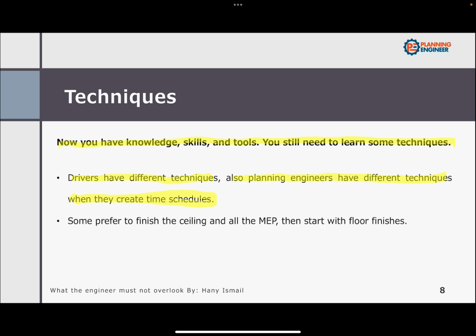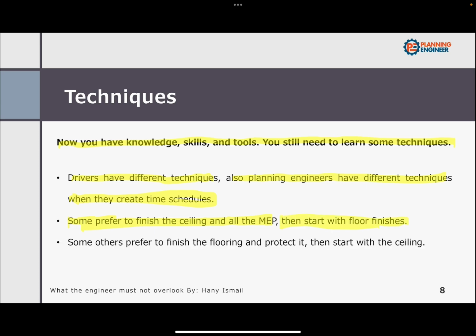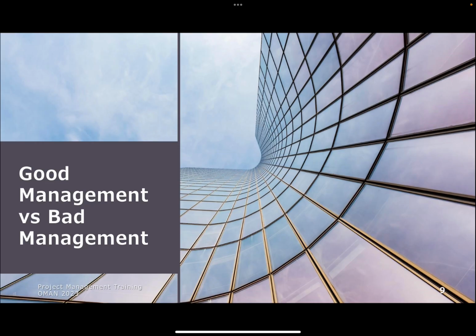So, for example, in planning, some engineers prefer to finish the ceiling and all the MEP, then start floor finishes. Some other engineers prefer to finish the floor and protect it, then start with the ceiling. So these are different techniques. When we apply this to project management, you need to decide what planning techniques you are going to use. So learning scheduling techniques from best practice is a required technique to enhance your planning skills.